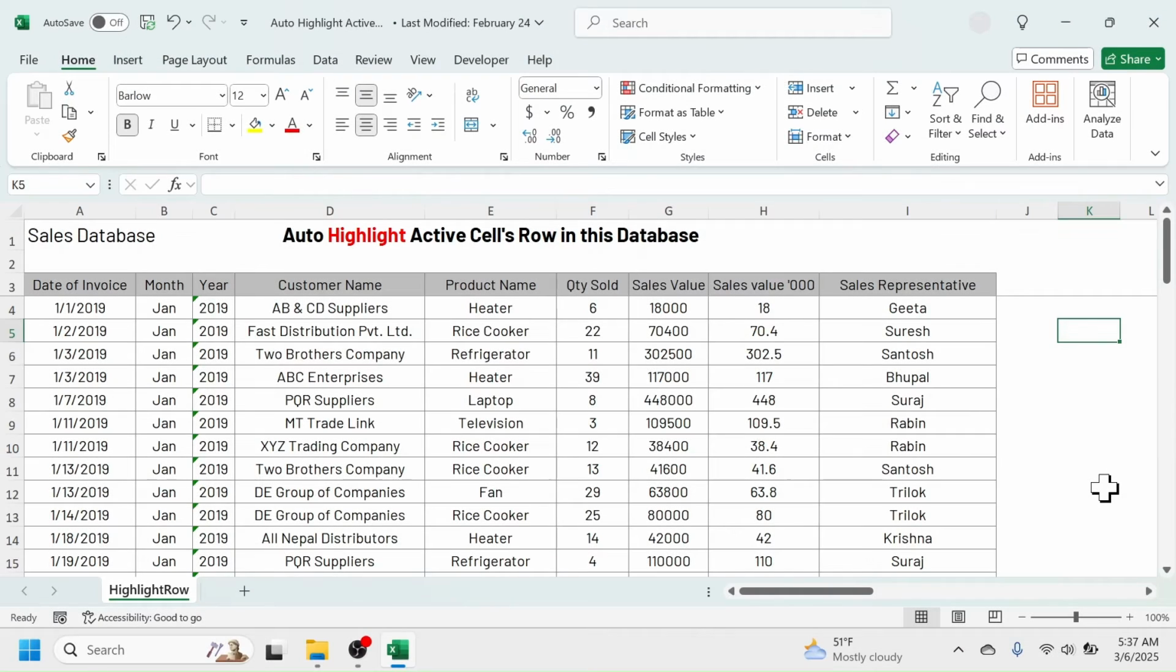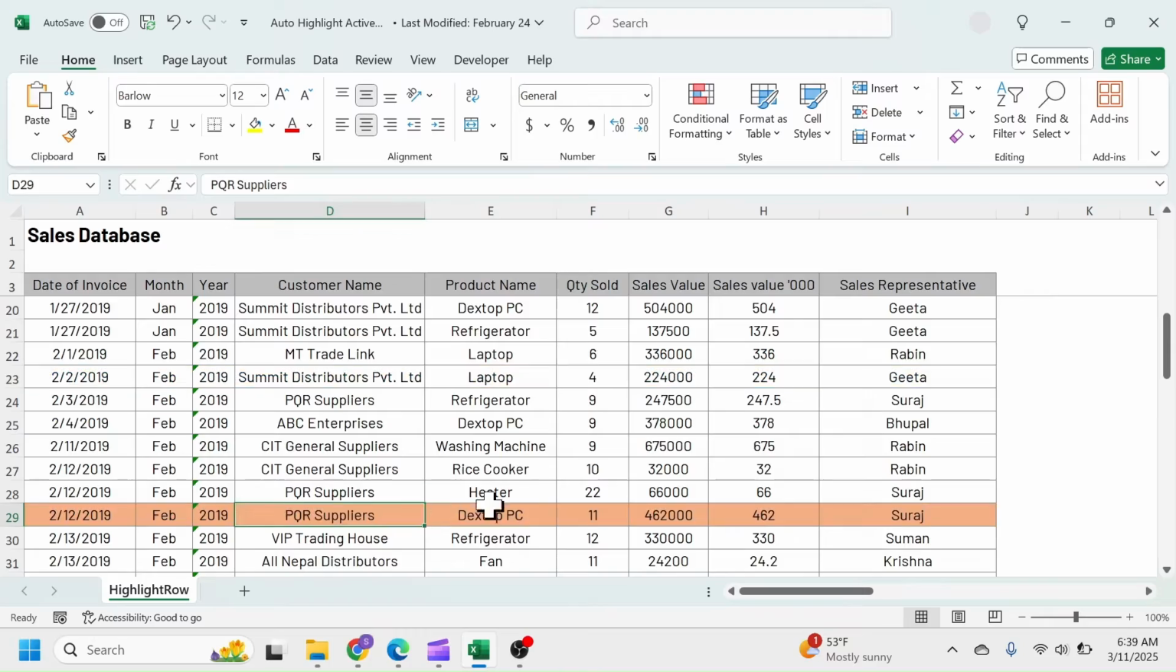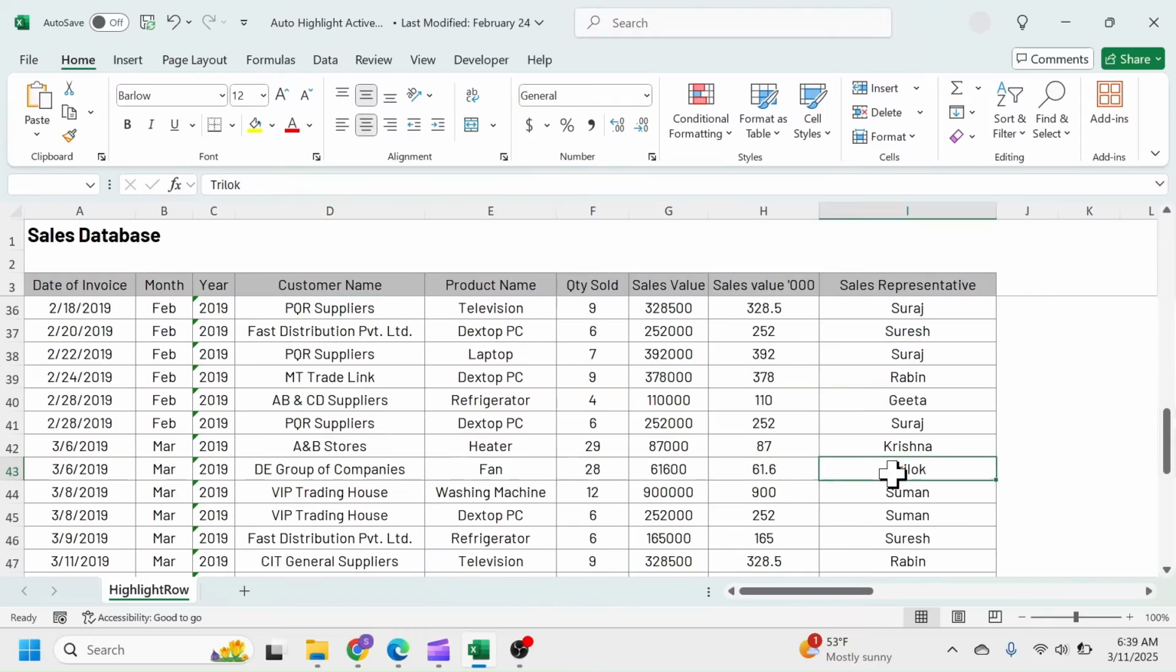Welcome back friends. Today's topic is regarding how to automatically highlight the active cell's row in Microsoft Excel. As you see on the screen, when I click on different cells, the selected cell's row is getting automatically highlighted.